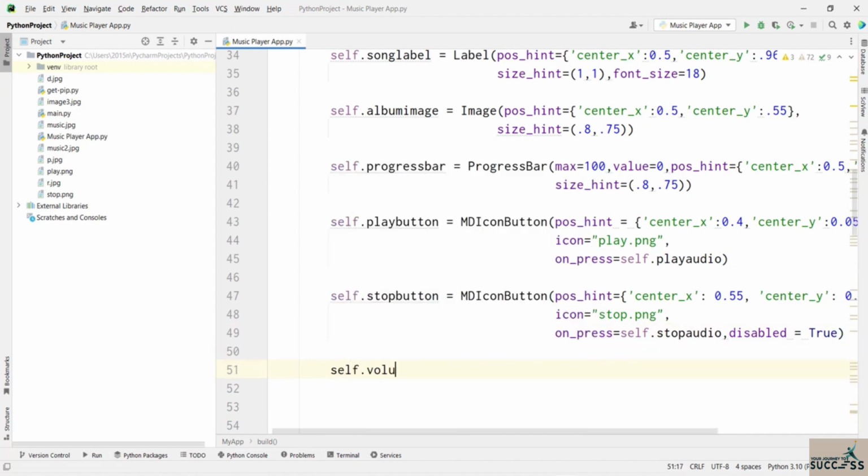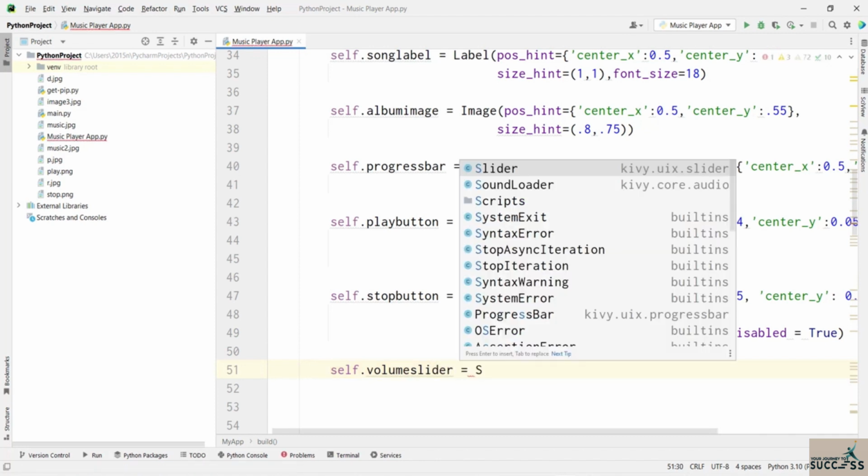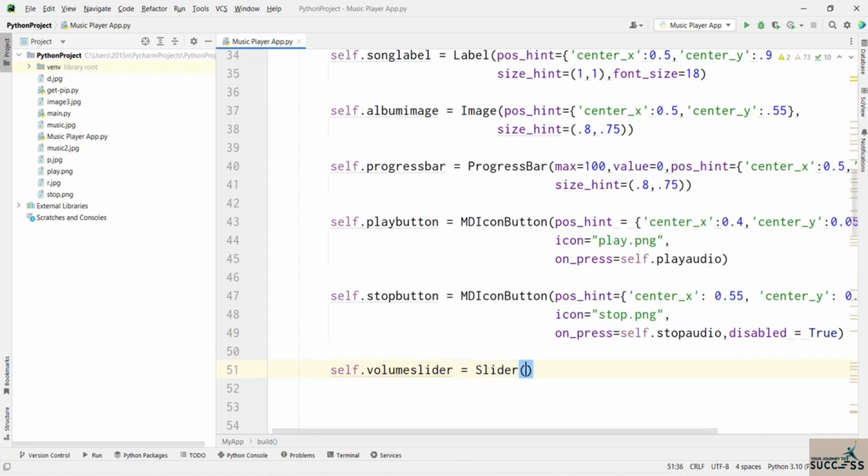So self dot, I will name it volume slider, and I'm going to put it equal to this class slider. Now we need to pass a couple of attributes, like what is going to be the minimum value of the slider, what is the maximum value, what is going to be the default value, the orientation, and what is going to be the size of our volume slider. So let's do it. First of all, I will say that the minimum value will be equal to 0.